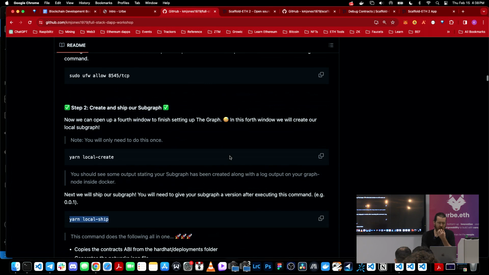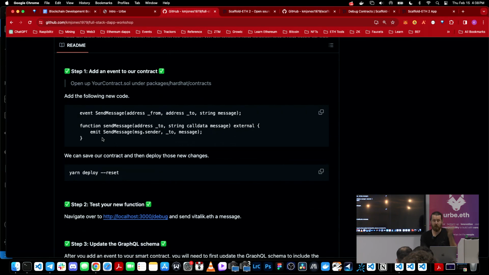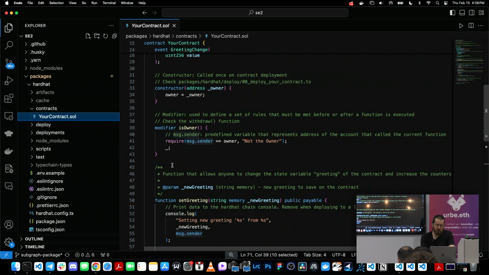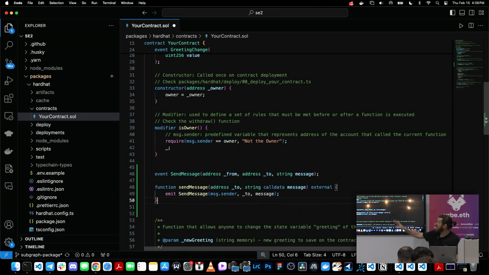Where's it at? Here it is. We have you go in and add a new event, right? So let's do that. Let's create a new event. I'm just going to copy this event code over here, and we're going to put that right down below this modifier. Here we have a new event called send message, which is taking a from address and a to address and emitting the string that comes back from the call data, and then we're just emitting that event data.